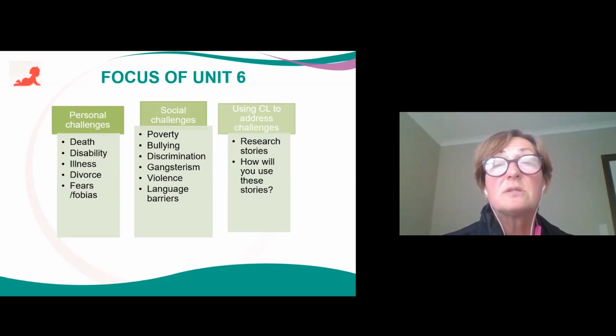Social challenges address more issues such as poverty or bullying or discrimination or gangsterism or violence, and other kinds of social barriers that you may think of. And the question then is, how would you use children's literature to address these challenges, and when?